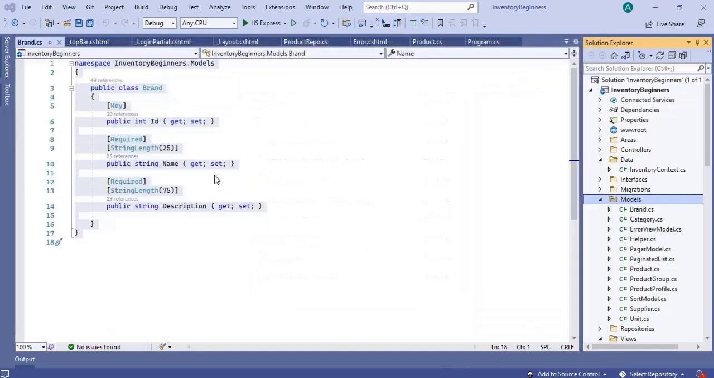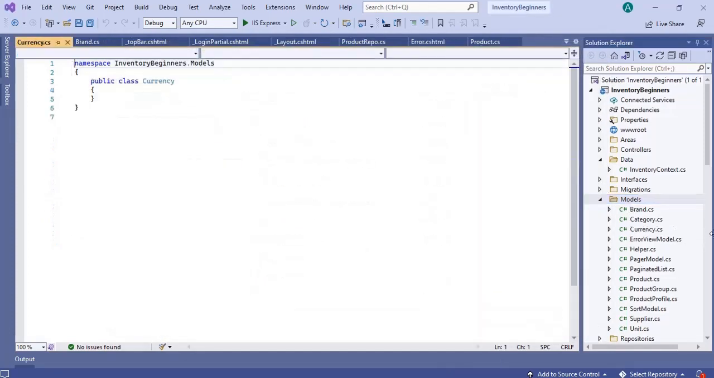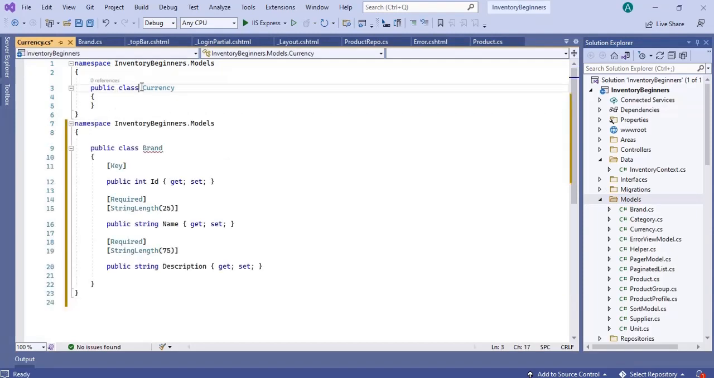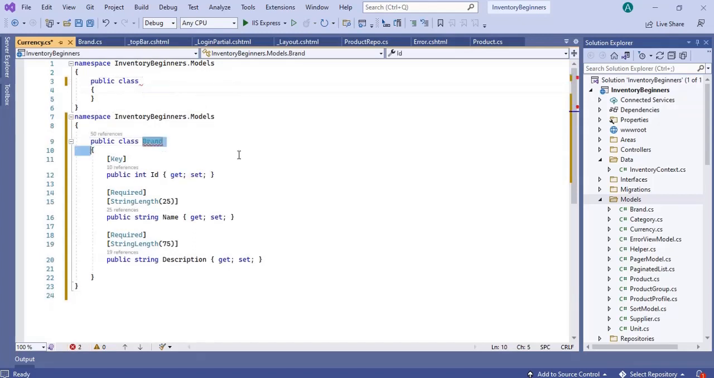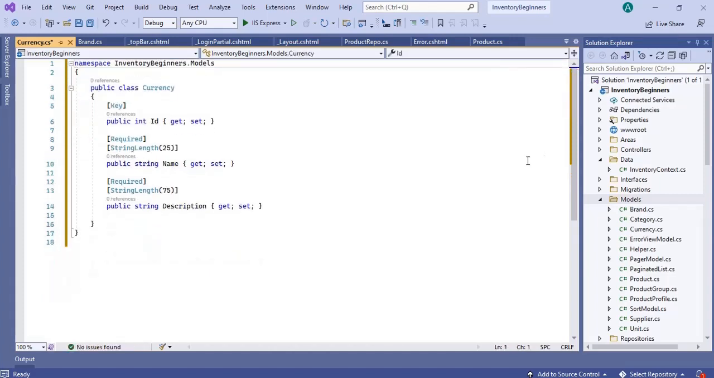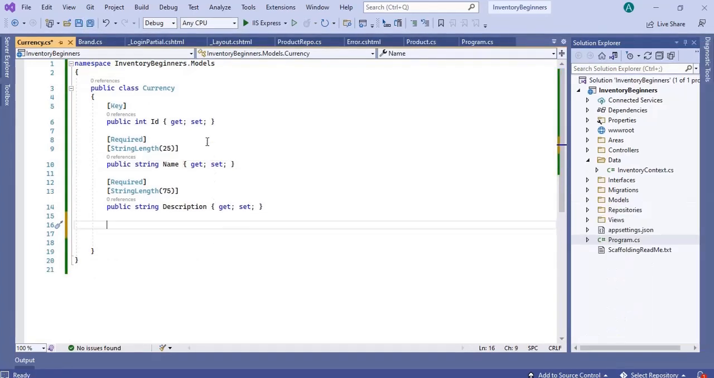Now the scaffolding task has completed the creation of the currency.cs file. In here, paste the copied text from the clipboard memory. After that, change the name of the class to currency in the pasted text. And then delete the unwanted text. Then after, add a property named ExchangeCurrencyId of type integer.